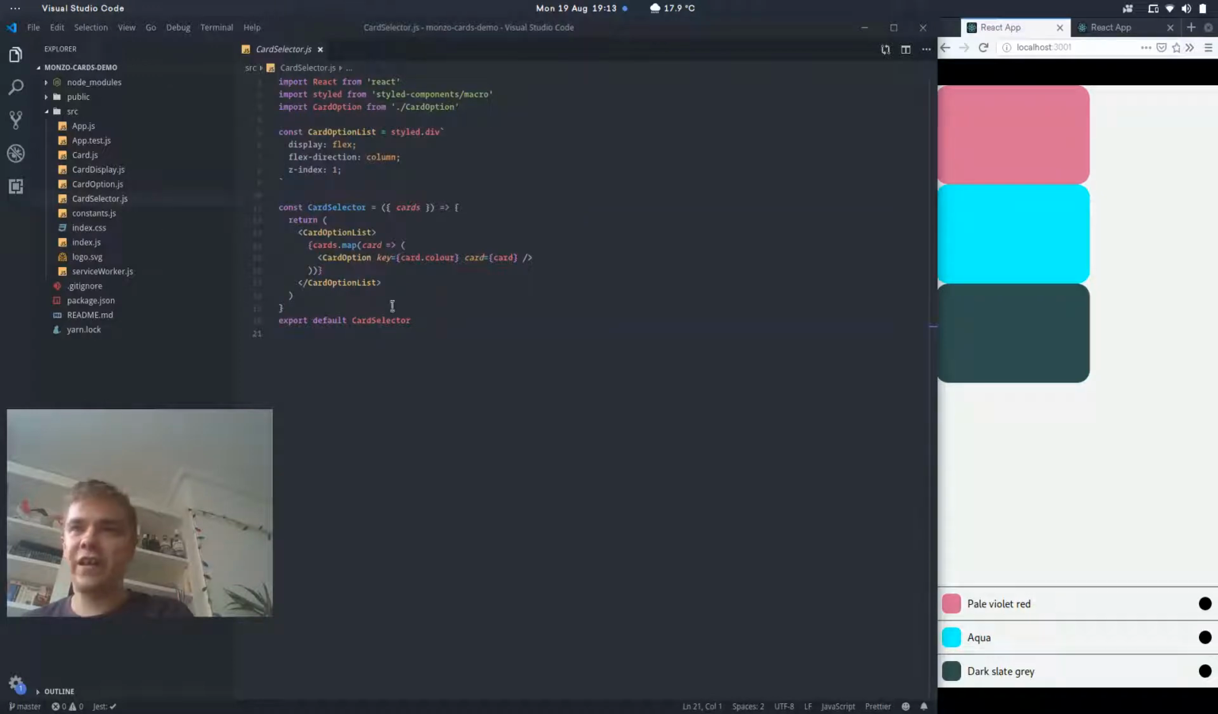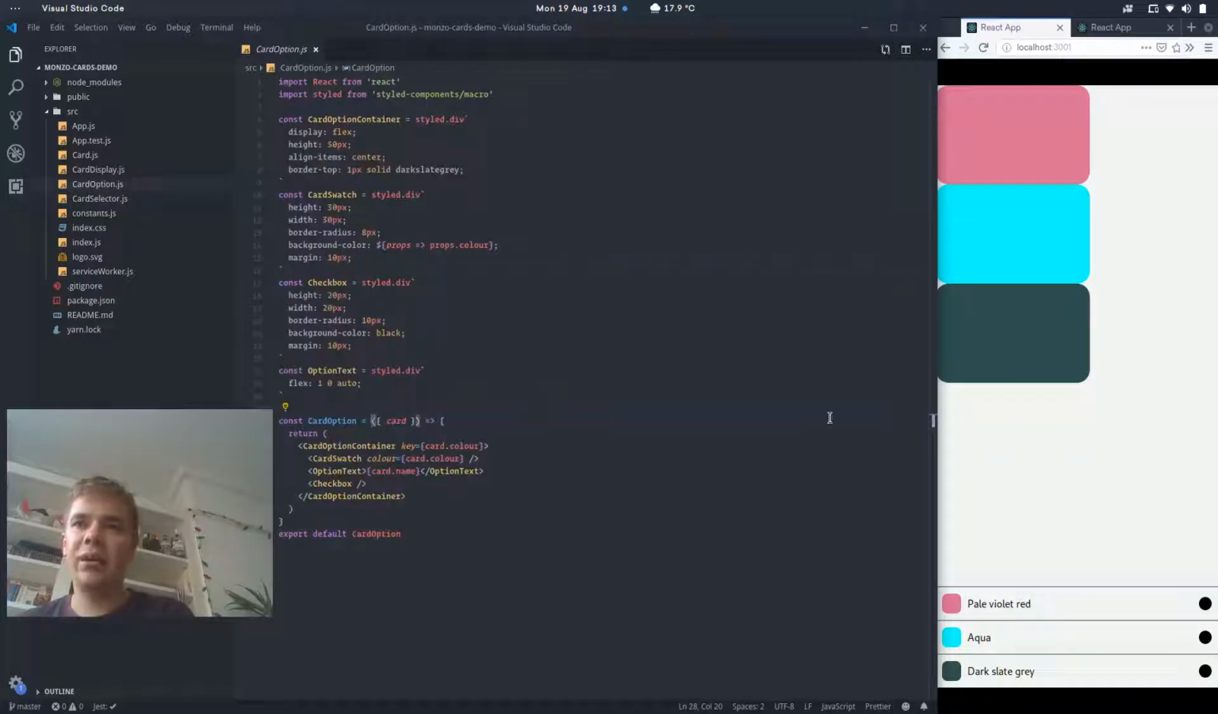Card selector, again, reasonably simple. Just got our list of options, using the color as a key because the color is unique between each card in my setup, rather than using the index, which doesn't work as well if I'm going to change the number of items in the array, and my options here. Don't need this anymore. That's from where before I extracted this.